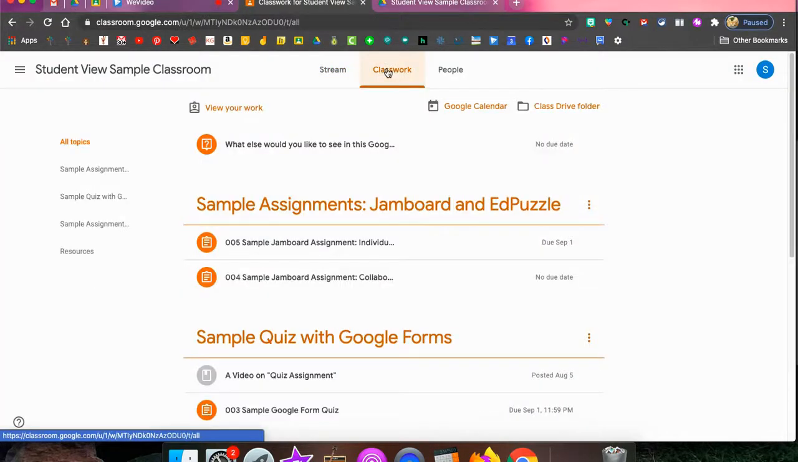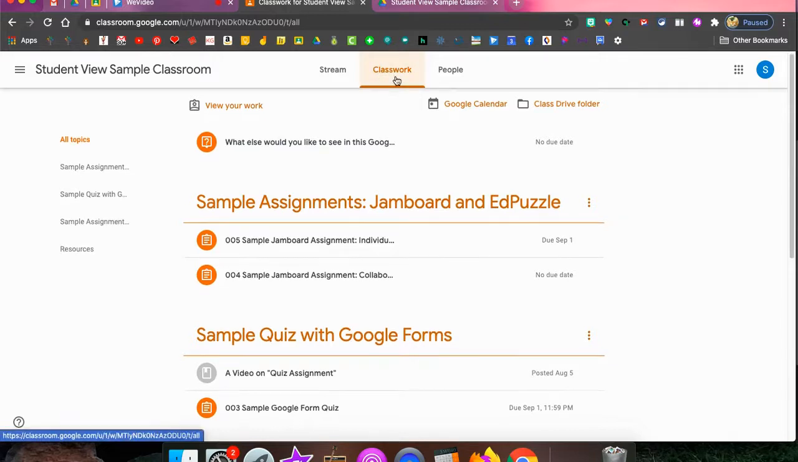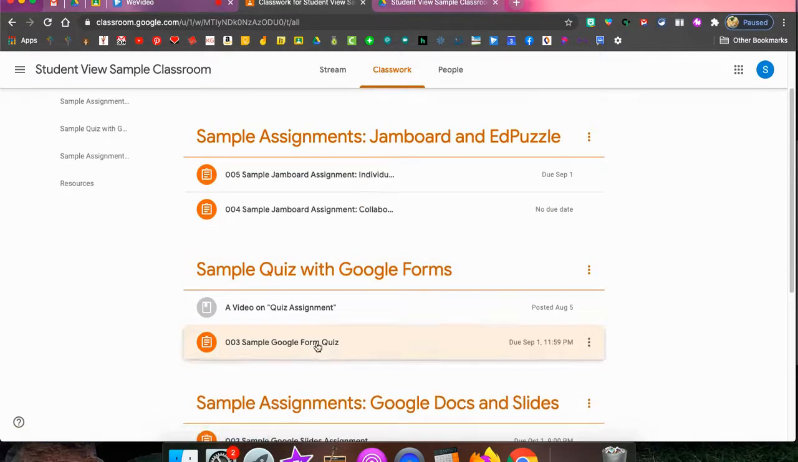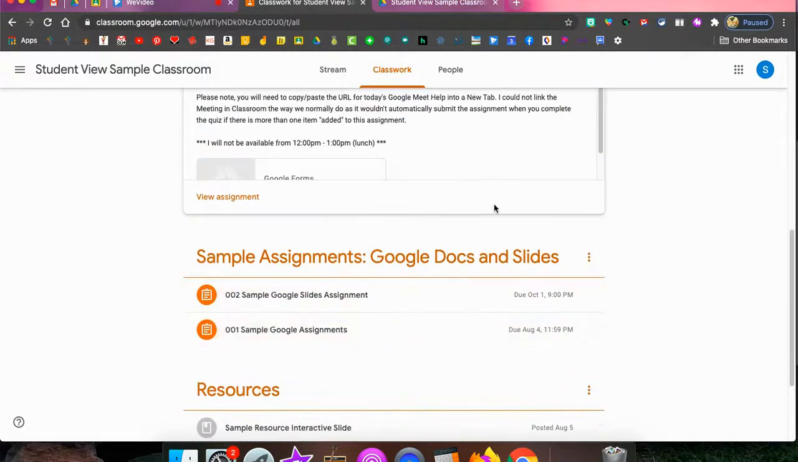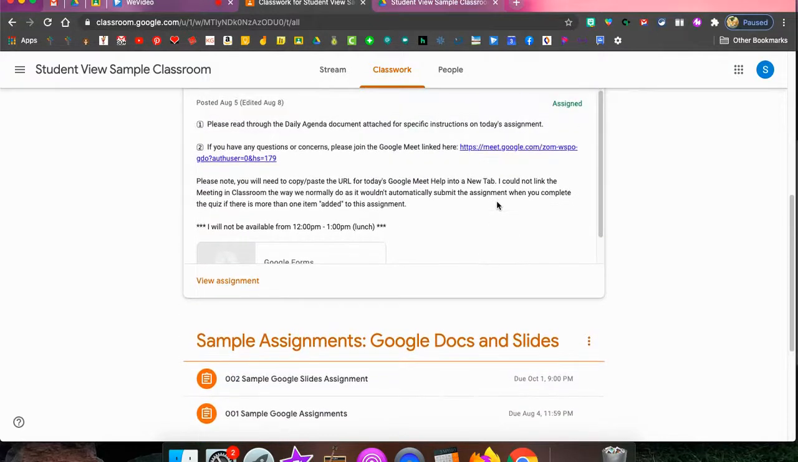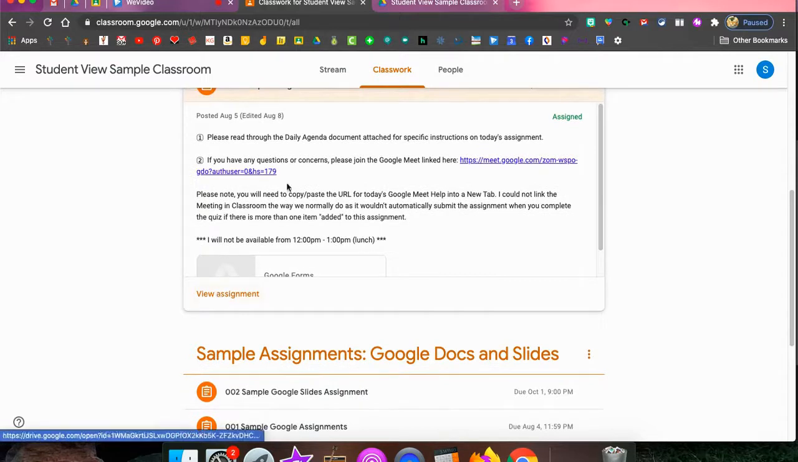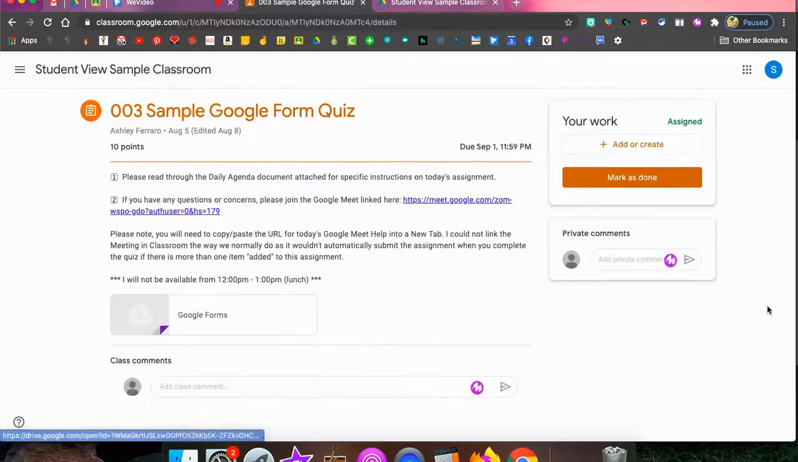The most common way you're probably going to get to assignments is on this classwork page. And so I'm going to just click into one. Here it is, giving me just kind of a quick view of it. And then if I want the full thing, I'm going to click on view assignment. And so for here, this is the title of the assignment. It's going to tell me how many points it is.